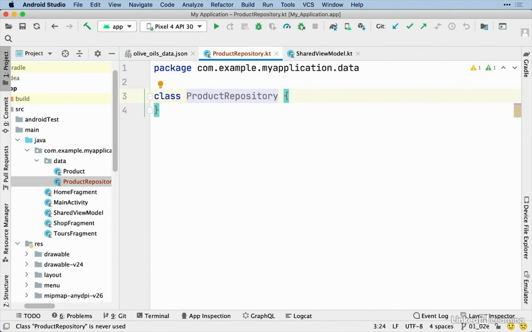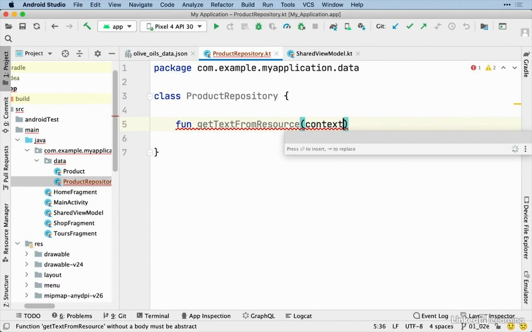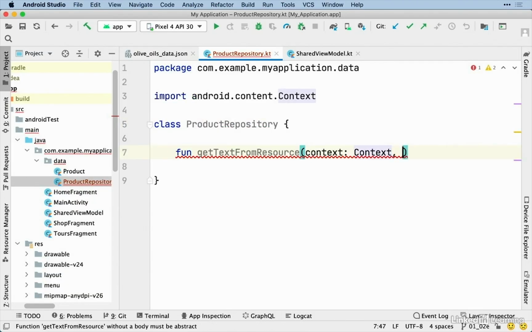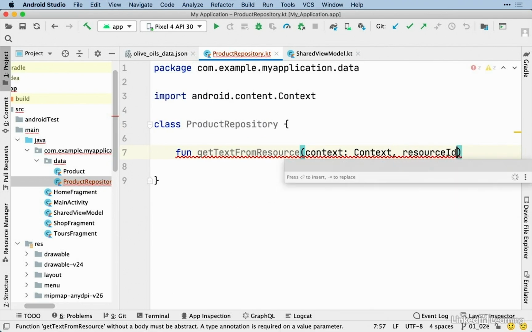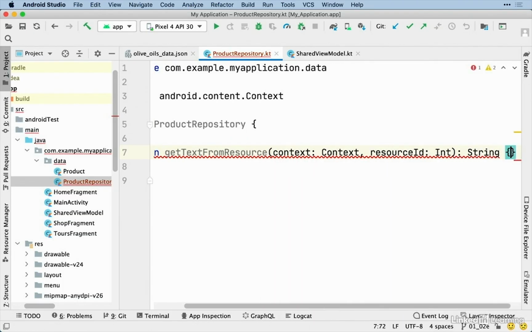Our Product Repository class is going to contain one function for now, getTextFromResource. To add that, we'll put a little bit of empty space and we'll create our new function. And as I mentioned, this is getTextFromResource. And it's going to take in two parameters. First, a context object, which we'll name context. And this is going to be from the Android content package. Next, it'll take in an integer named resourceId. And we'll use this to represent the raw resource file. And finally, it will return a string, which is our JSON data.